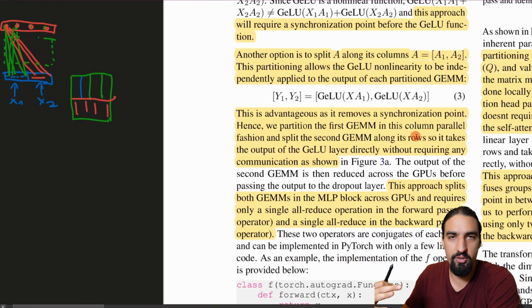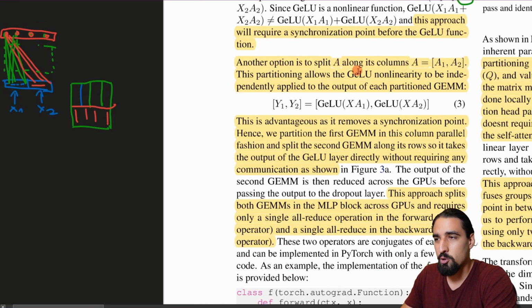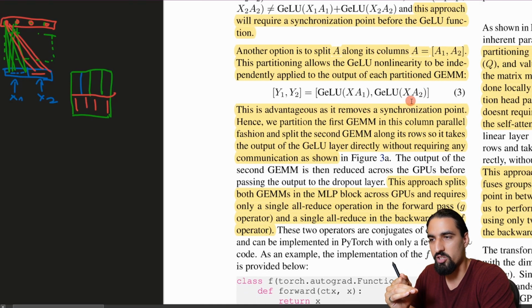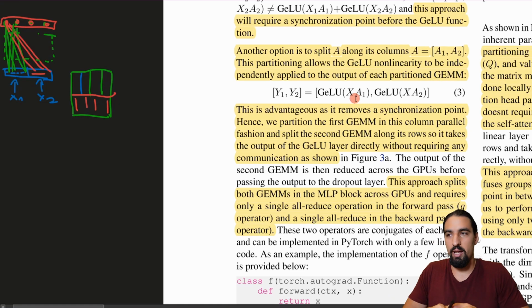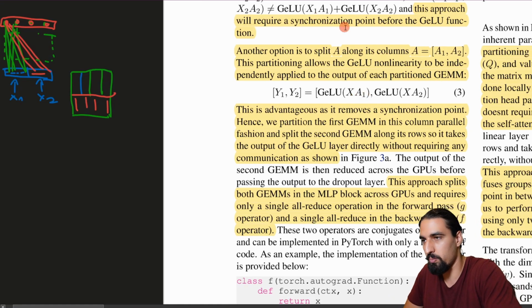Okay, now let's go to the second way of breaking down the weight matrix, and that's the column splitting. So another option is to split A along its columns like this. This partitioning allows the GLU nonlinearity to be independently applied to the output of each partitioned GEMM. So you can see what's the benefit here. You can literally send X. So this time you're sending not X1 as here.